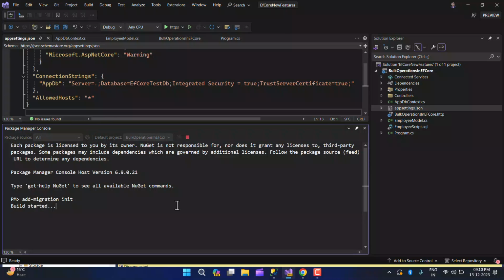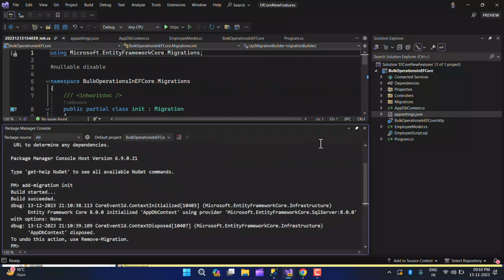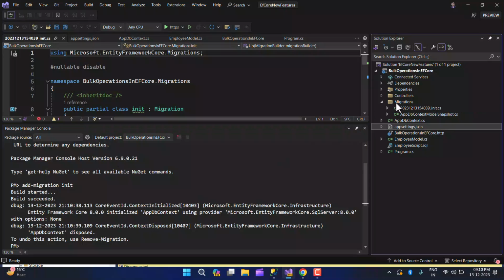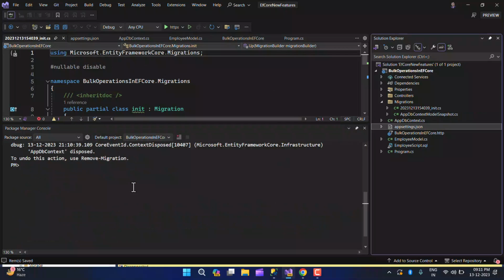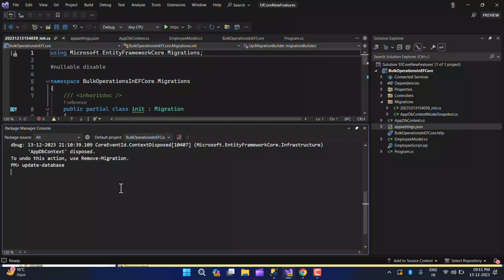Hit the enter button. The migrations are completed, and here you will notice we have a folder with the migrations, and we have the migration over here. And to create and update the database, I will have to run another command, which is update-database. Let's hit the enter button.